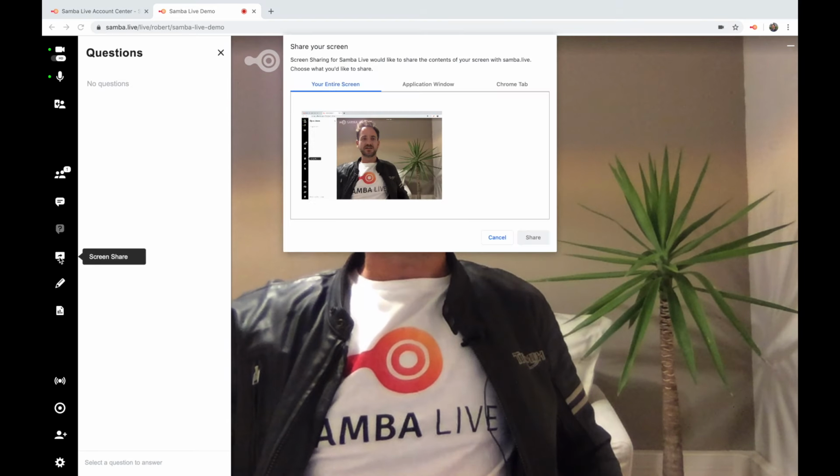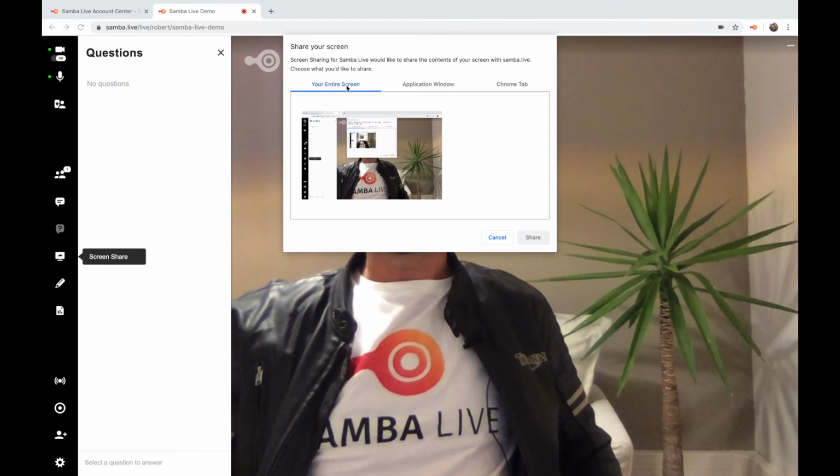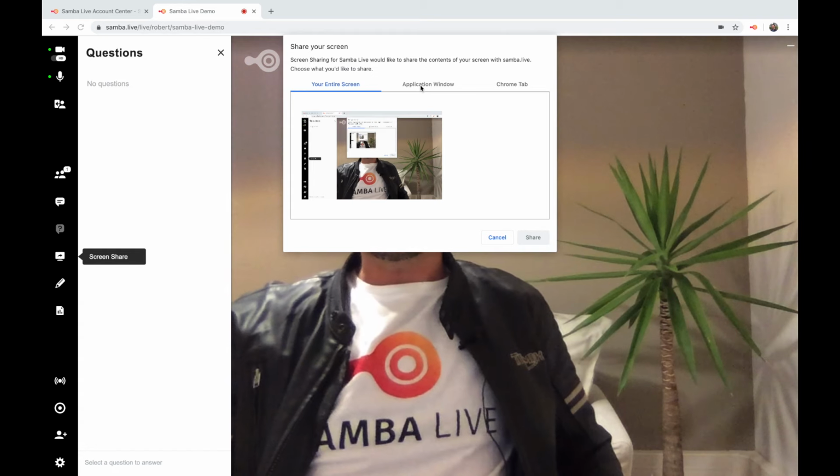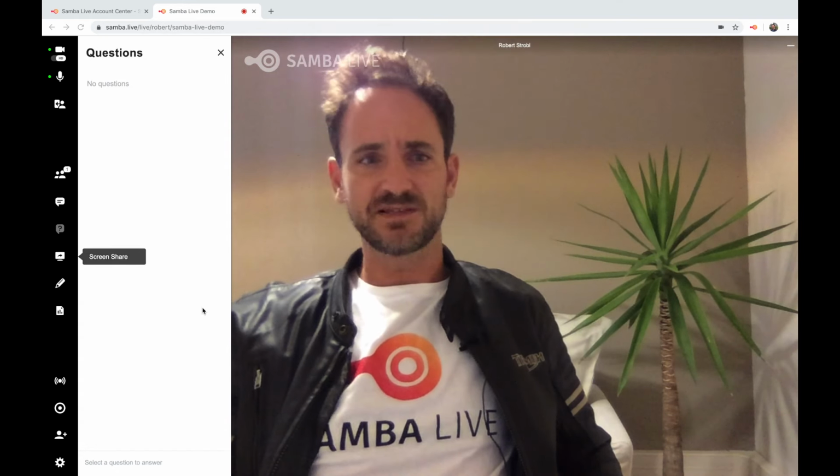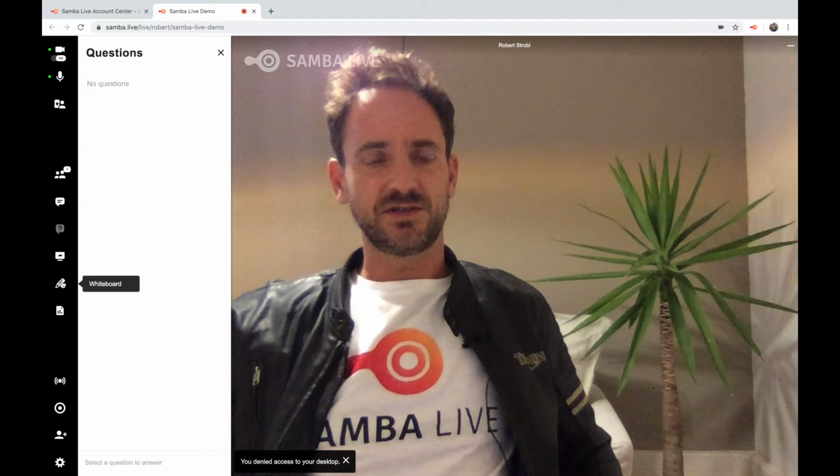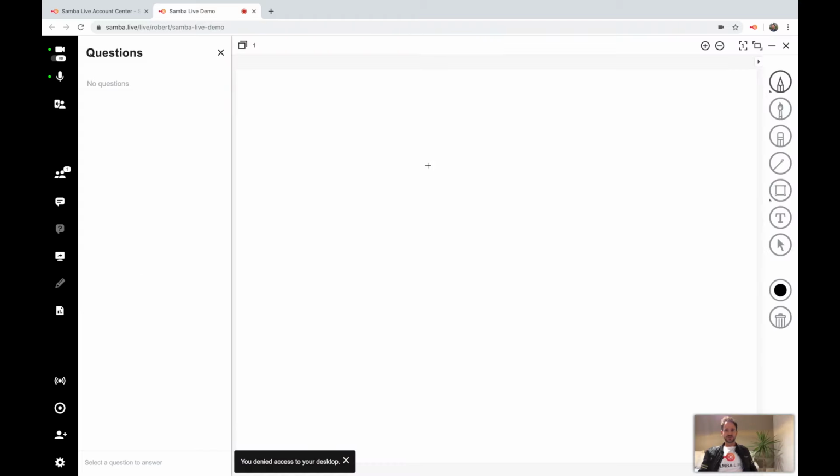Here's how you share your screen. When you do that, you have options to choose your entire screen, individual application windows, or even individual tabs. To share your whiteboard, you click this button over here. It opens the whiteboard. There is a detailed video about whiteboarding as well.